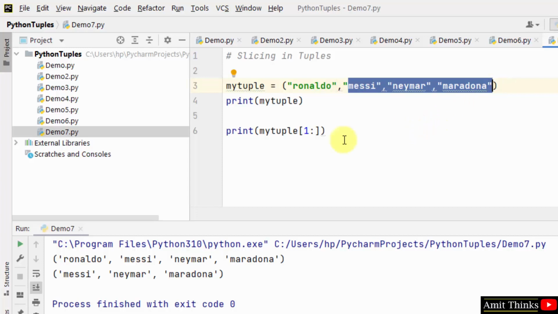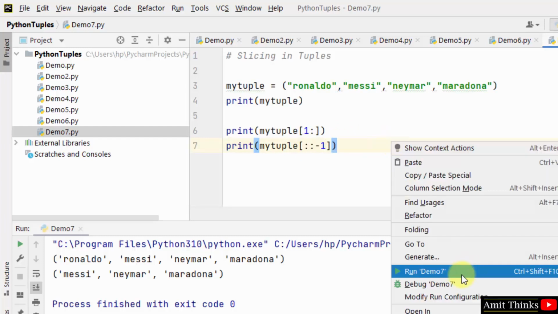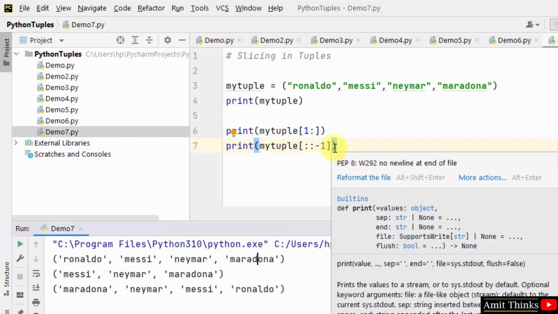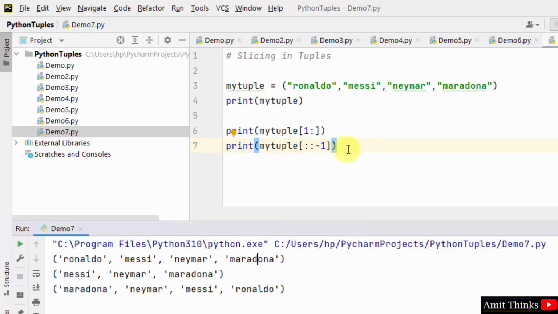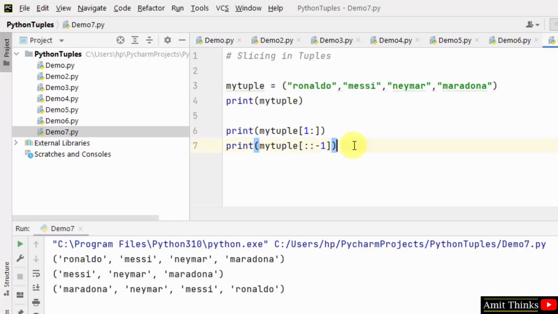So we performed slicing. Now let's see what will be visible when we use -1. Through this, the elements are displayed in reverse order since we used -1. At first Maradona is visible, then Neymar, then Messi, then Ronaldo. So it is completely opposite from the initial order.